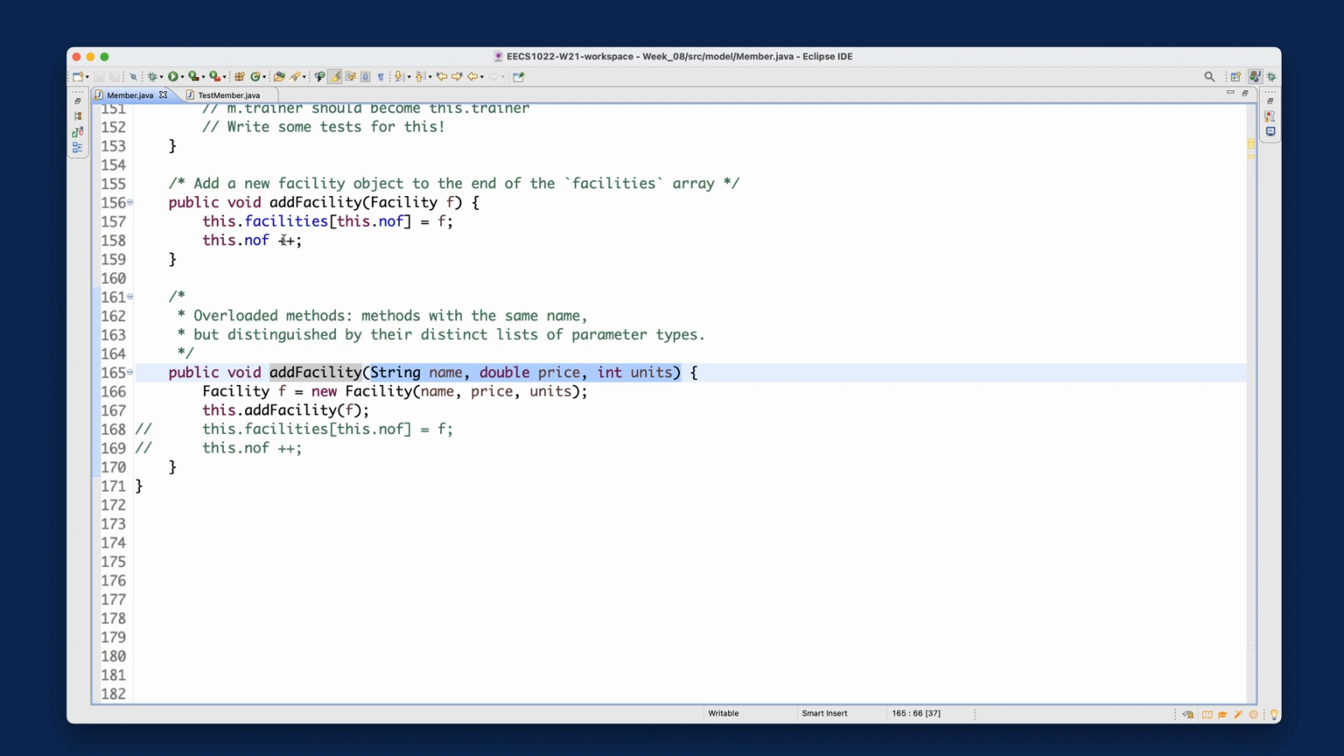All right, so that's what I want to speak about briefly in this video, and in the next video I will for sure walk you through the solution for the get payment due method.